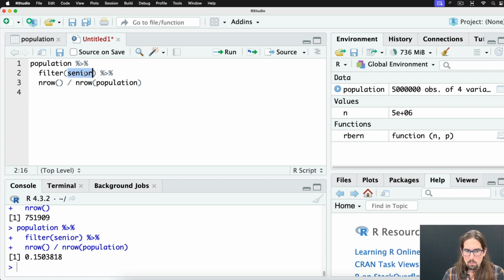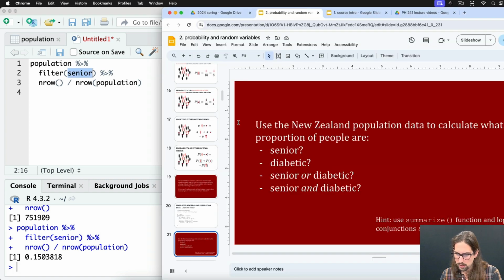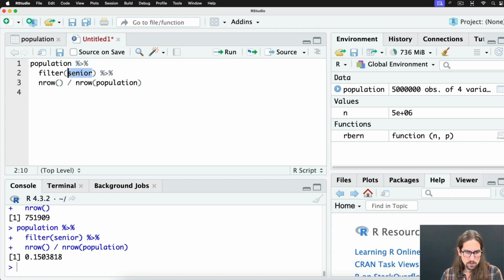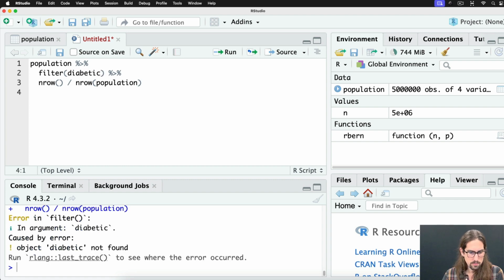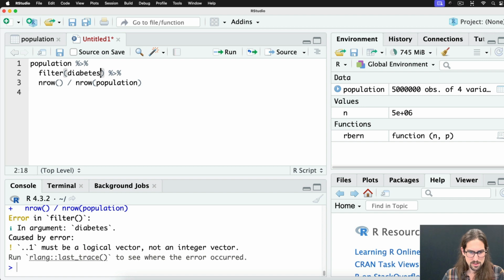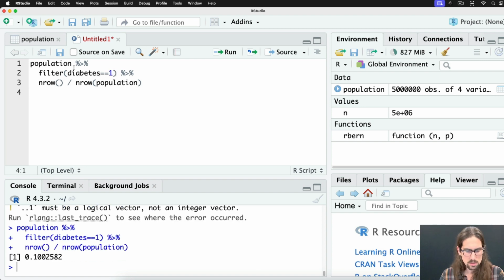For the other things, I can just do similar stuff. So diabetic, we can do something similar here. What's it called? Diabetes. Here, unfortunately, it's a 0, 1, not a true or false, so I need to be explicit. Great. So about a 10% probability of a random person being diabetic, and a 15% chance of being a senior citizen. And you know what? Let's actually record these things.